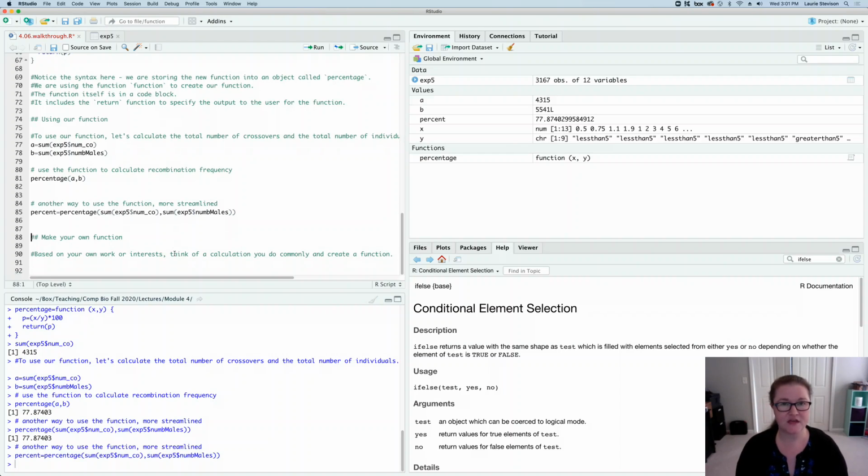So that concludes this video. What I'm going to encourage you to do is think of calculations that you do commonly and try and practice making a function for one of those calculations, just as we did in this walkthrough video.